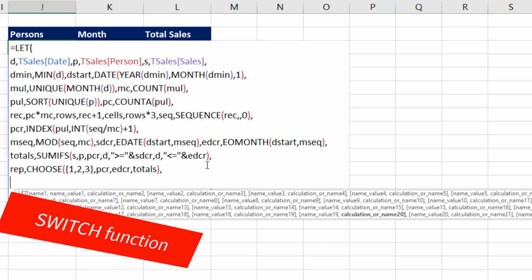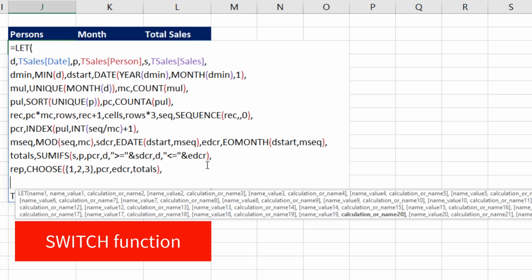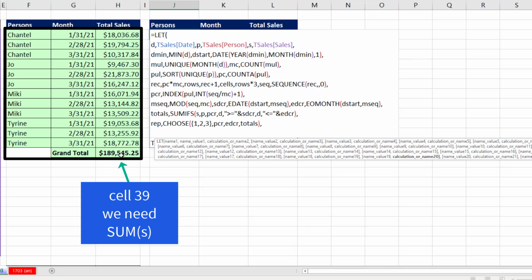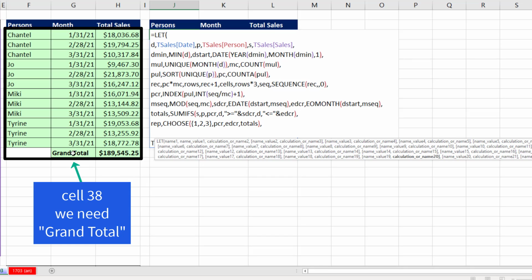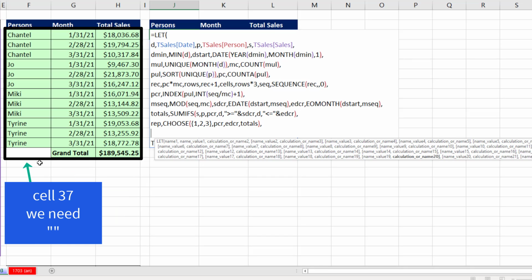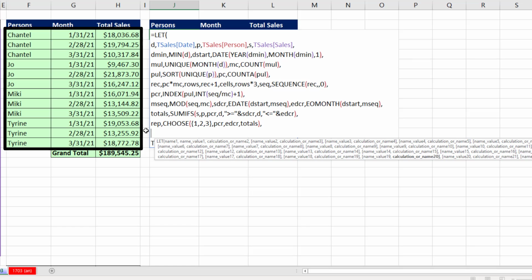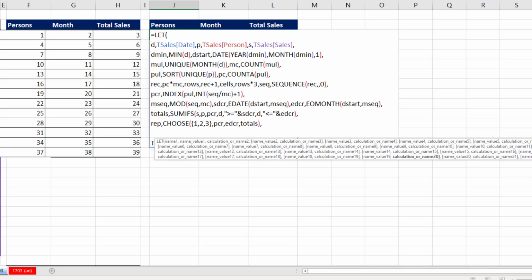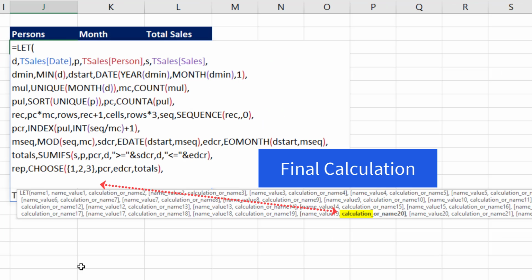Now we're going to use the switch function to look everything up and put it into the right place. That's the last cell, number 39. So 39 will get the sum of the sales column. 38 will get grand total. 37 will get nothing. And then the remaining items will get this report right here. And we're going to use switch, but first we have to create an array from 1 to 39.